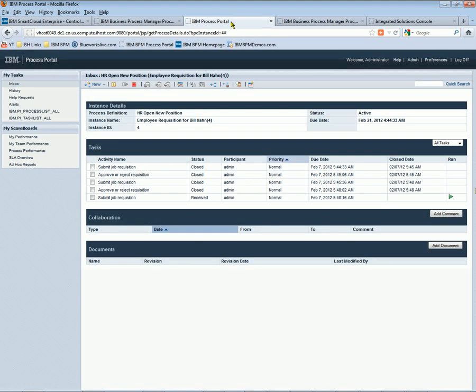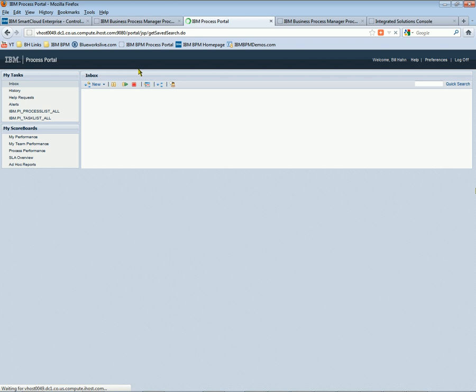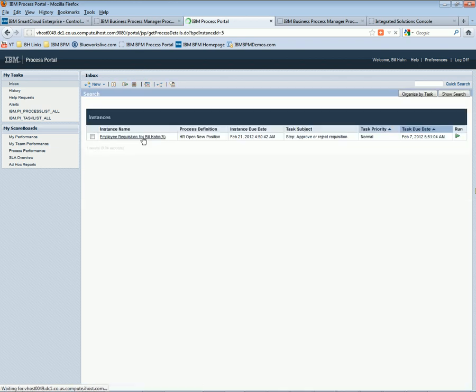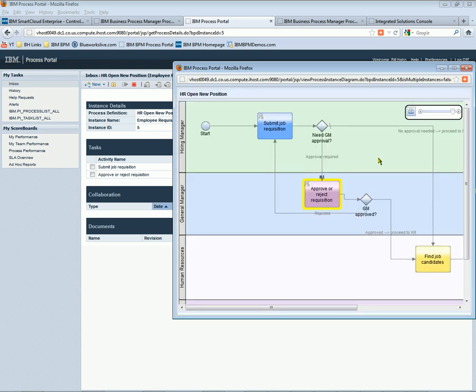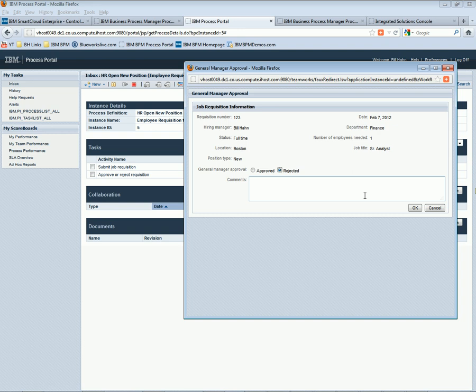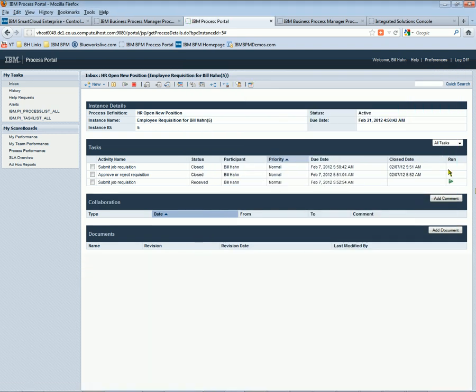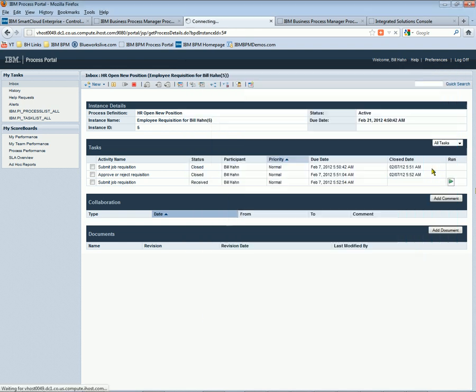And I'll go ahead and minimize that remote desktop connection and use this process, logging on as BillHahn from the process portal, and then continuing to use this process. So I can see where I am in the process, and I can claim this activity and work on it, and we see the continuing history of where I am and what I've done with this process.